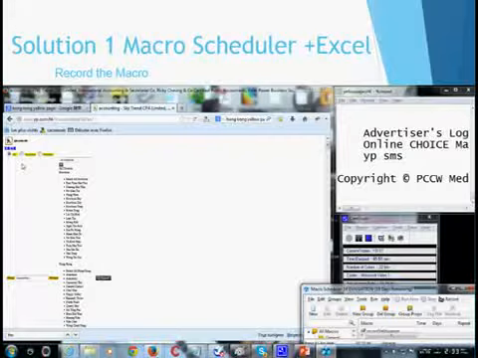I didn't show you how to copy. You have to press Control A and Control X is to cut. Control A is to select everything. Control C is to copy. Control V is to paste. And I paste everything here.